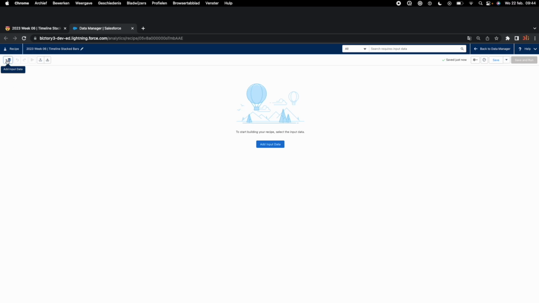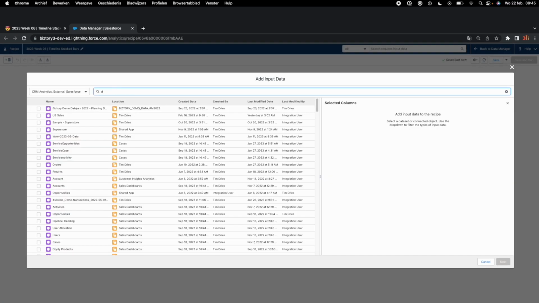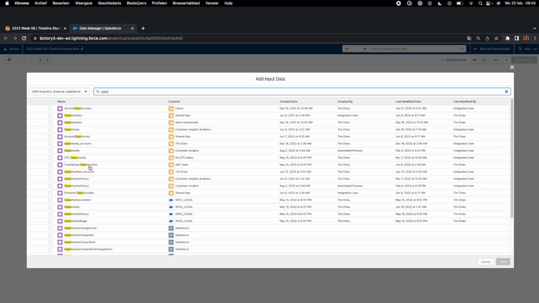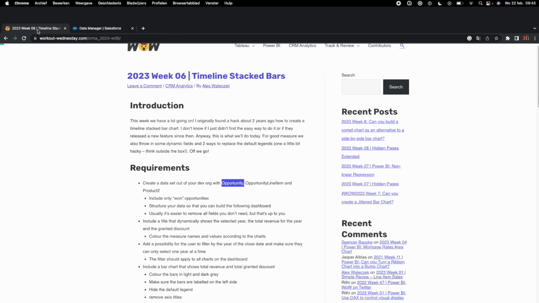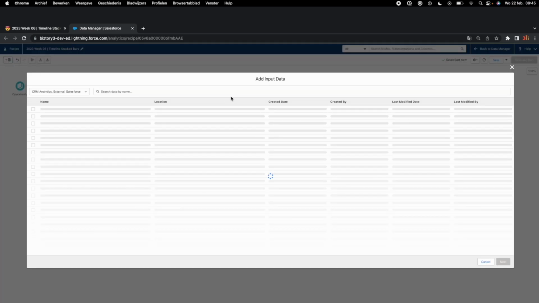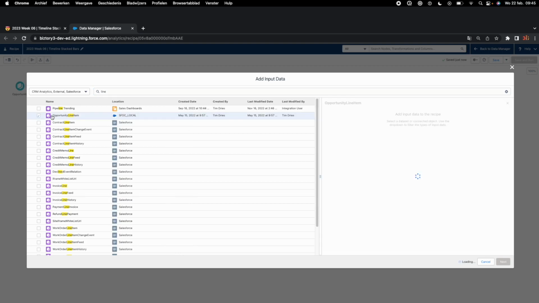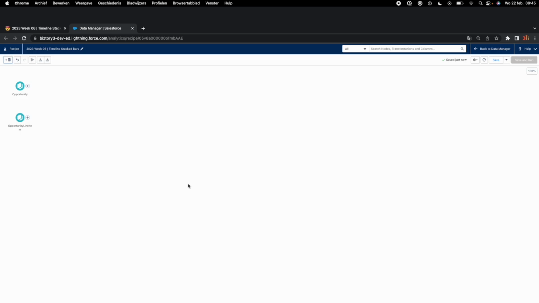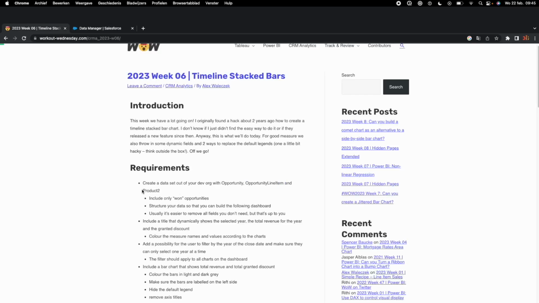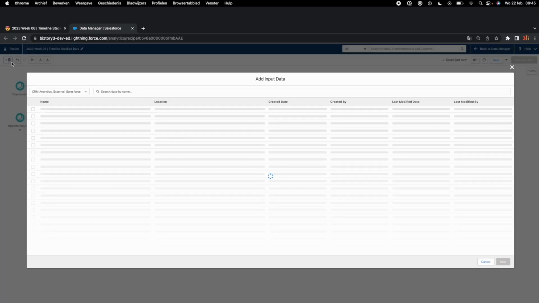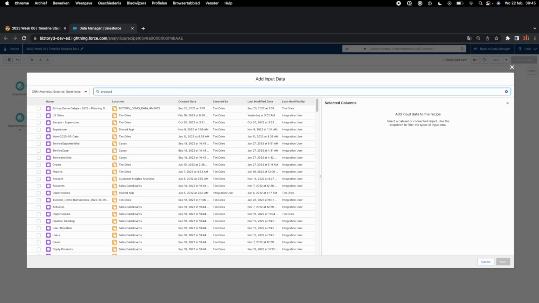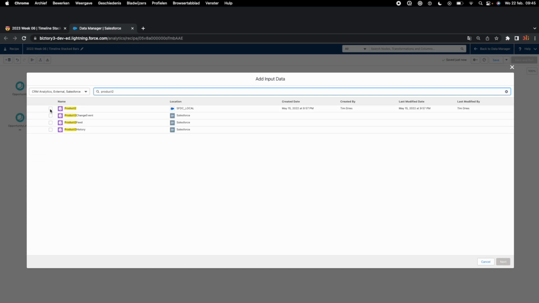The first thing we will do is go to the top left and search for opportunity. There it is. I'm going to take the original one and hit next. Then we need the opportunity line item. We go to the top left again, maybe type in line. Then we see the second opportunity line item. We add it. Then our last data set, product 2. I'm going to grab it, type in product 2, just the full name, and there we go.